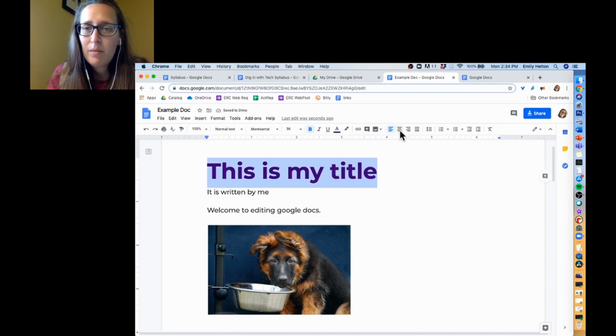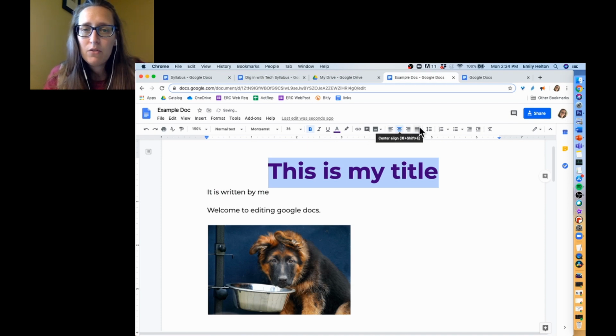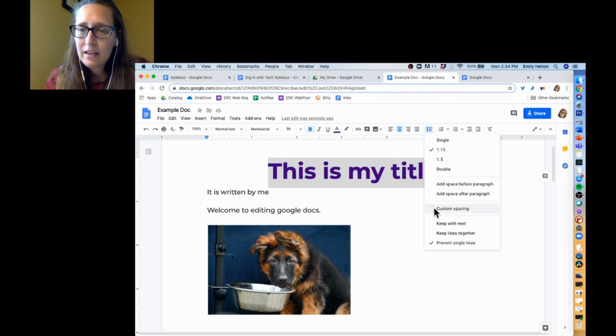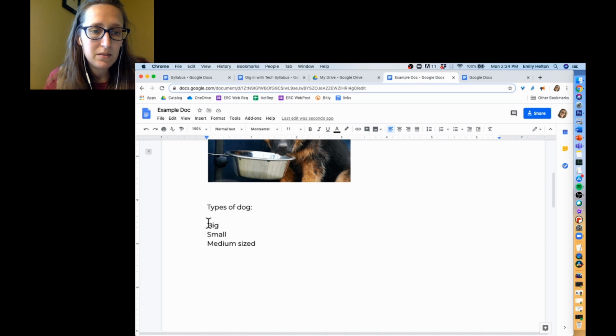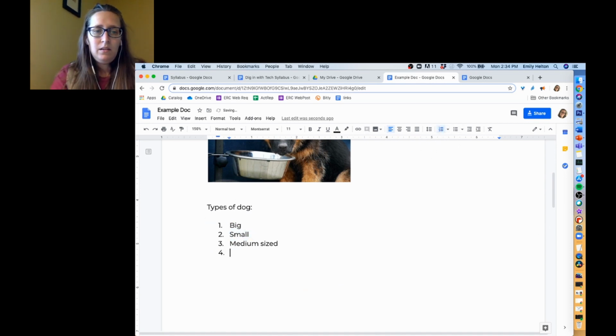And then over here, maybe I want it to be center justified. Okay, so those are your justification buttons. We talked about that one already. This is your line spacing, adding in spaces before and after paragraphs. And then we've also got our different types of lists. So if I want to make this a list, I would just highlight it. And then I can just hit return and add to the list as I go. If I want to end it, I would just hit return twice to end that list.